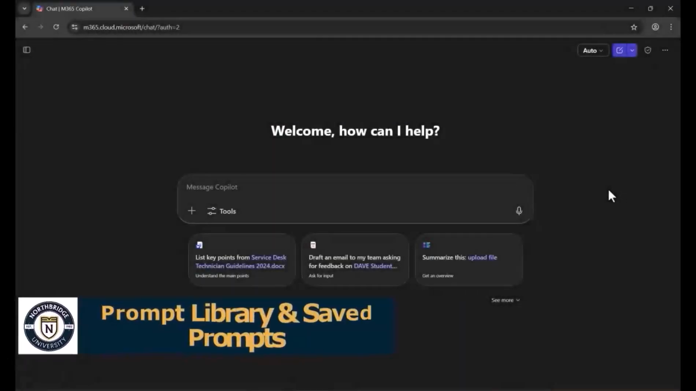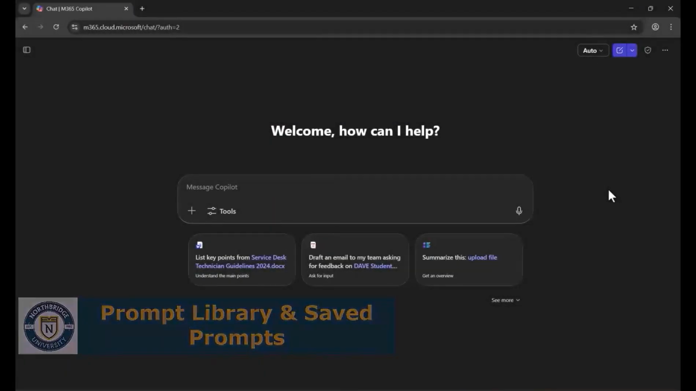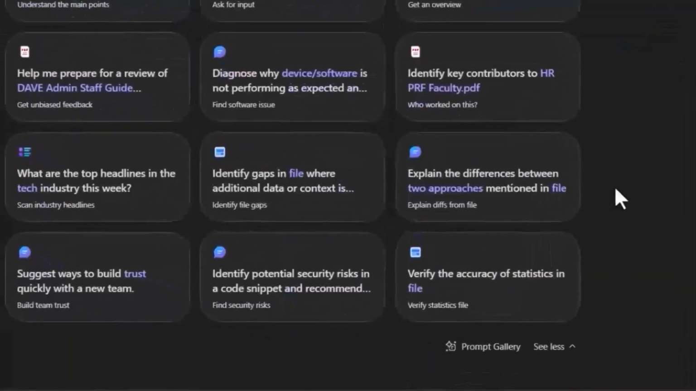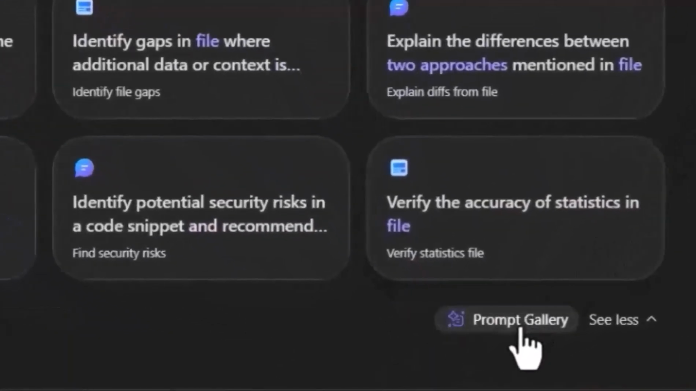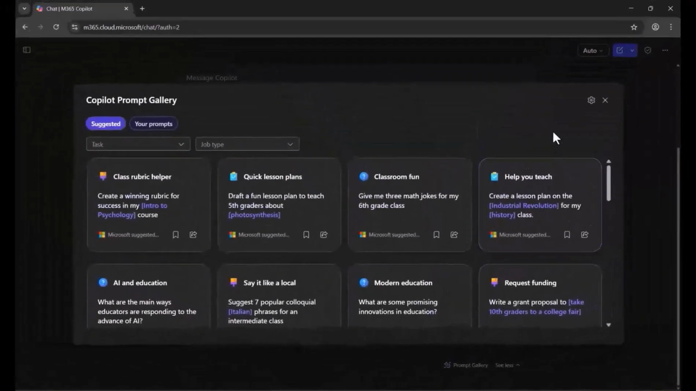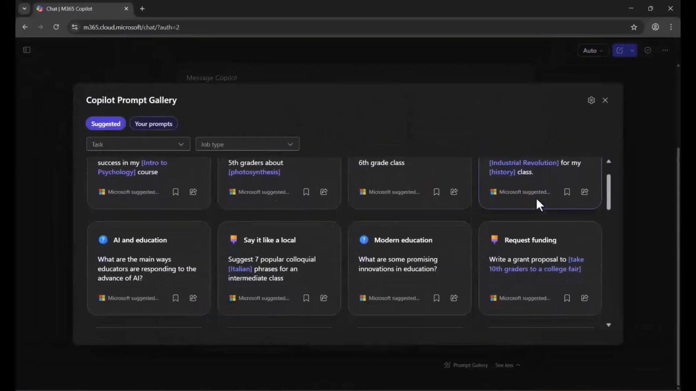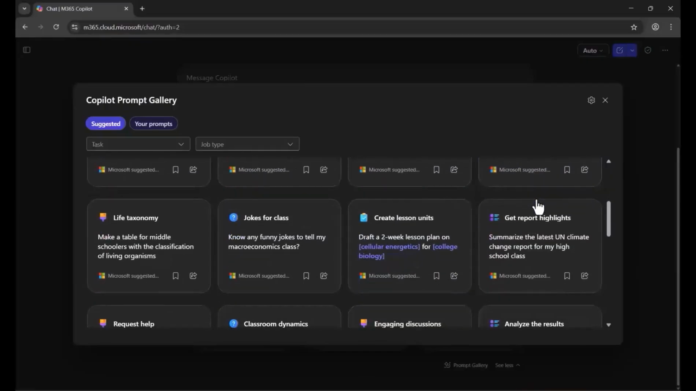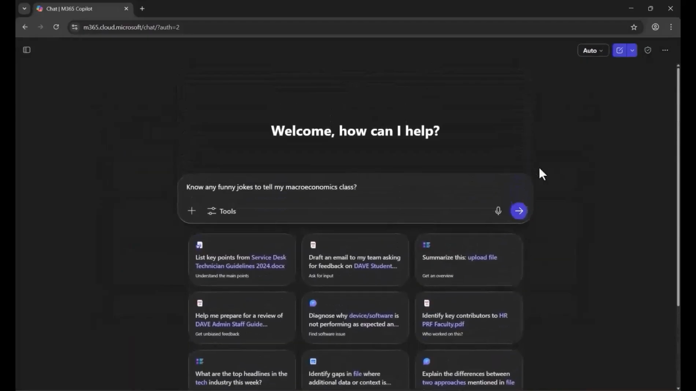Now let's discuss prompts. Prompts are the instructions you give Copilot, and the clearer they are, the better the results. If you're ever unsure what to ask Copilot, this is where you start. Let's open the prompt library. Here, Copilot gives you professionally crafted prompts that you can use as a starting point. Think of these as templates. You can click on any prompt to preview it and then run it as is or edit it before sending.